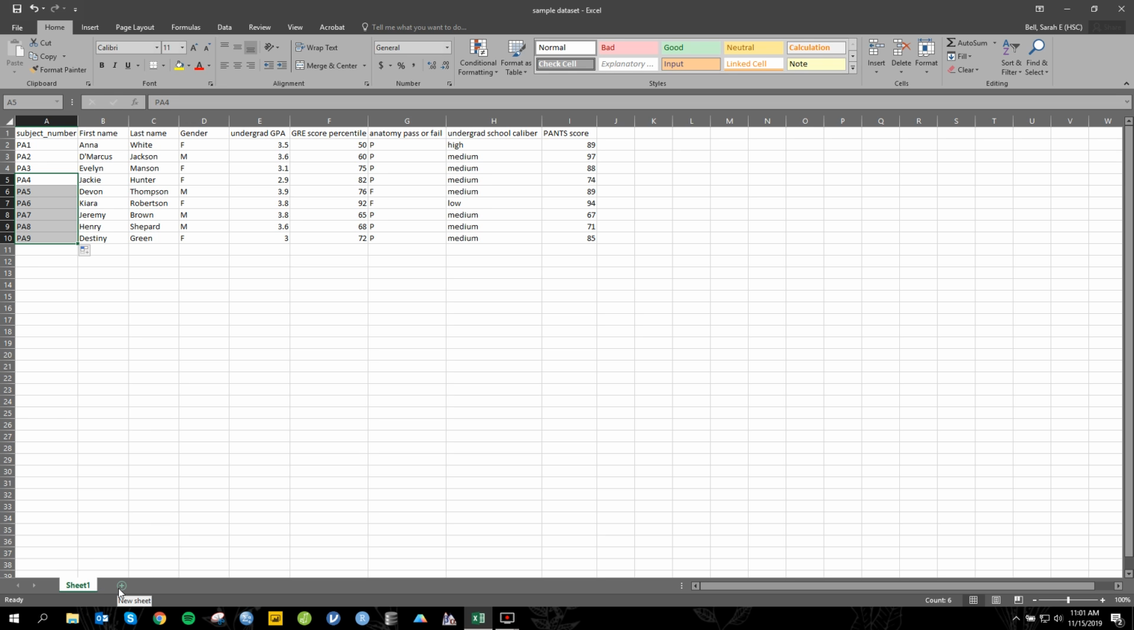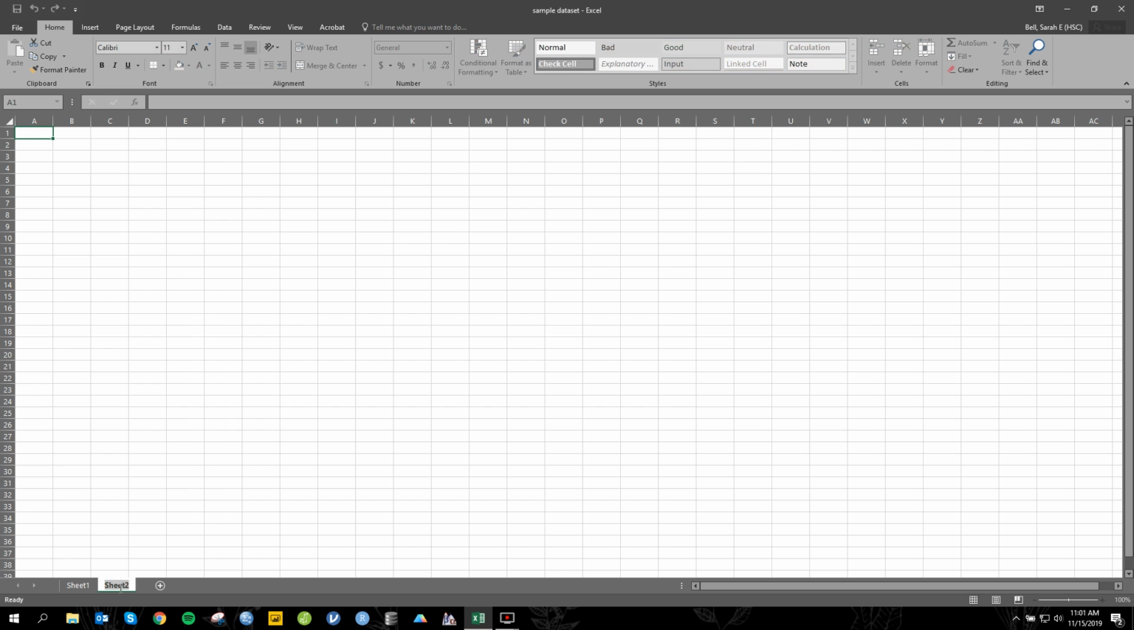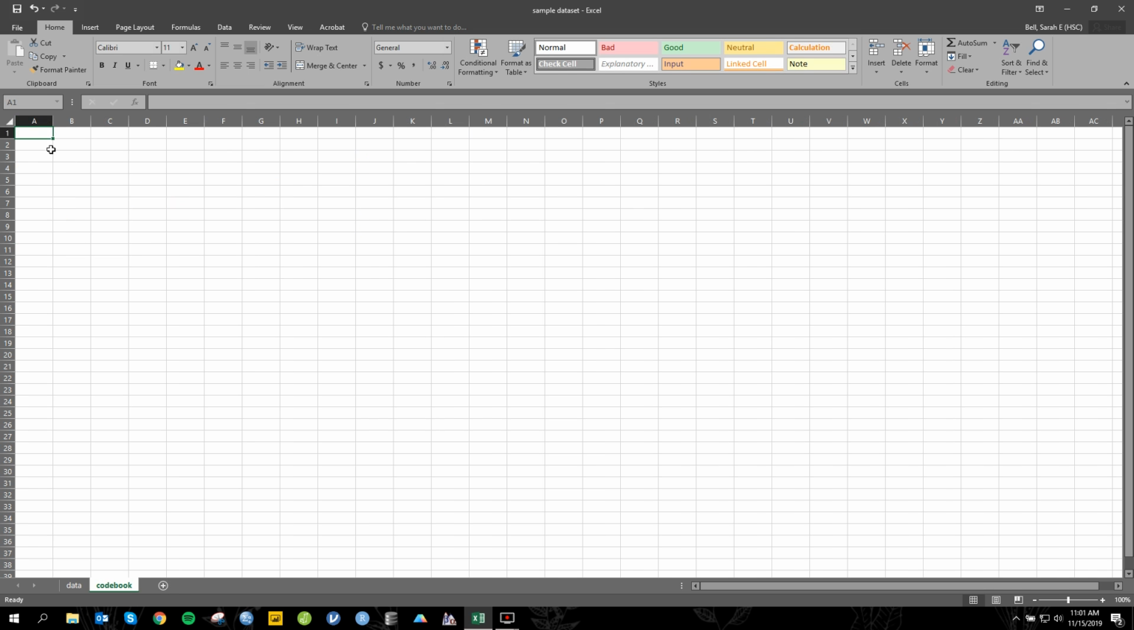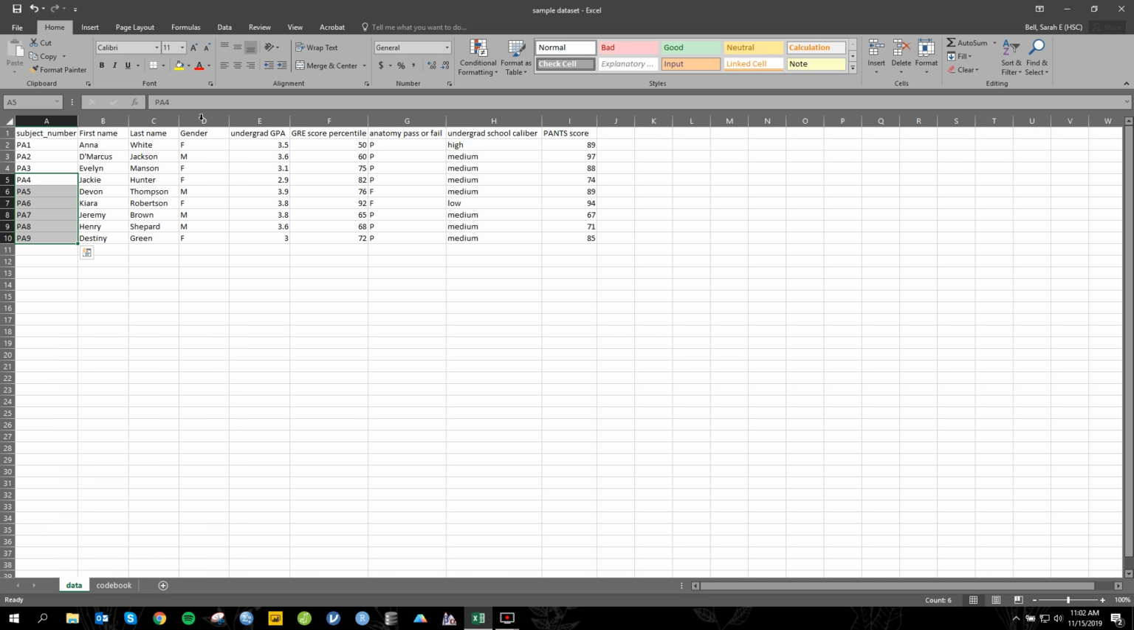So let's start there. New sheet, code book. Let's call the old sheet data. And so we're in the code book, and I'm just going to say gender. And these are the numbers I'm going to use. 1 equals male, 2 equals female, 3 equals other. Okay. So now let's take the data and assign those numbers.